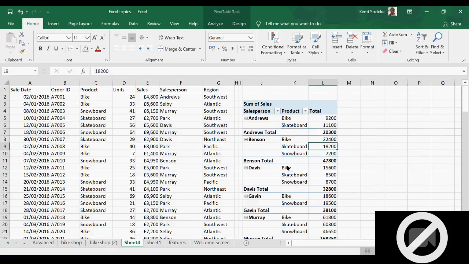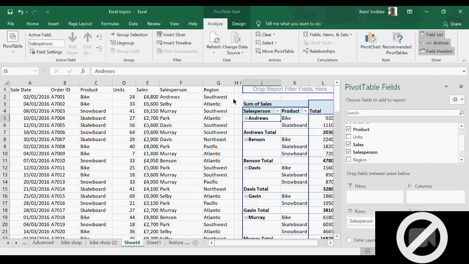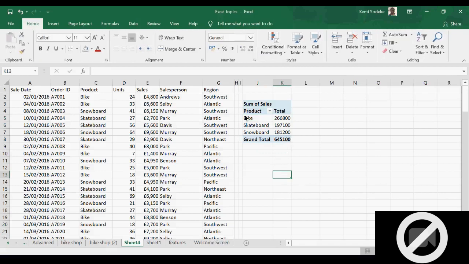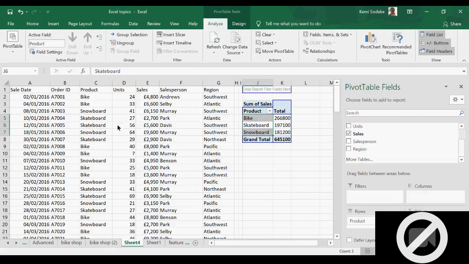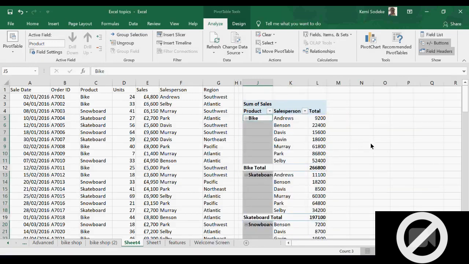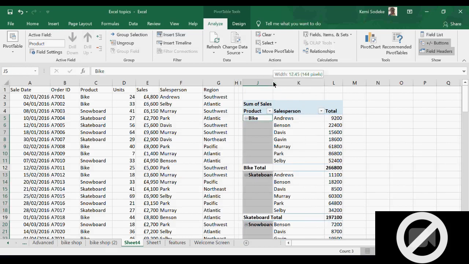So this is Andrew. These are the totals per salesperson. If I want the total per product, instead of the total for the salespeople, I can always remove my salesperson, and then I've got my product here. So we only have 3 products actually. And if I want the total of product and salesperson, I can add my salesperson back.